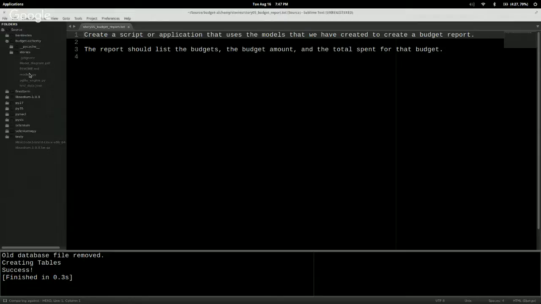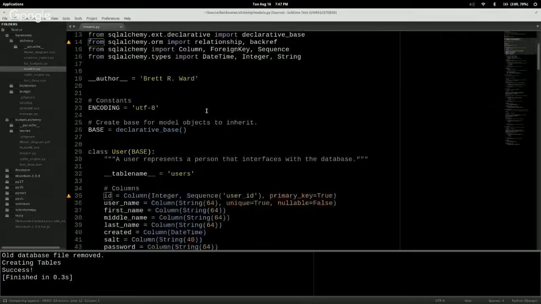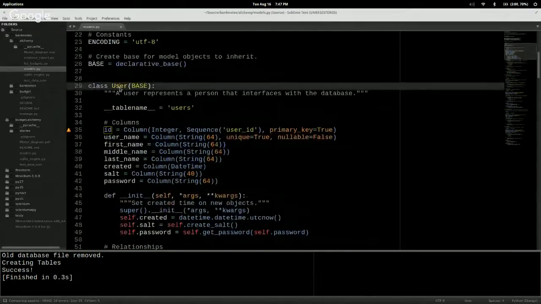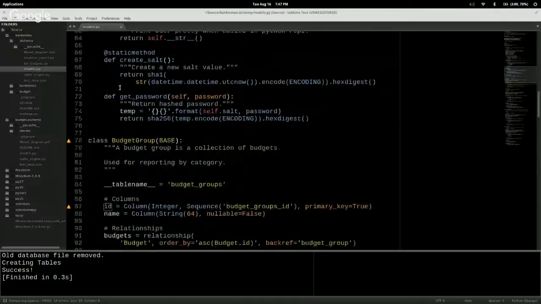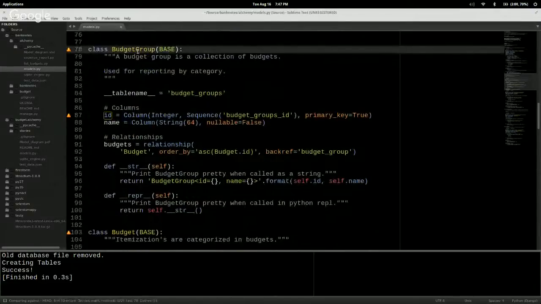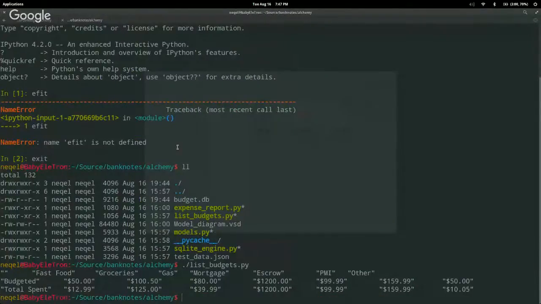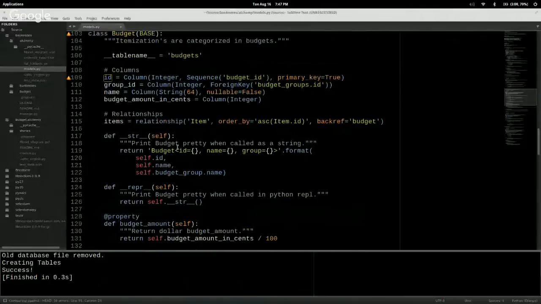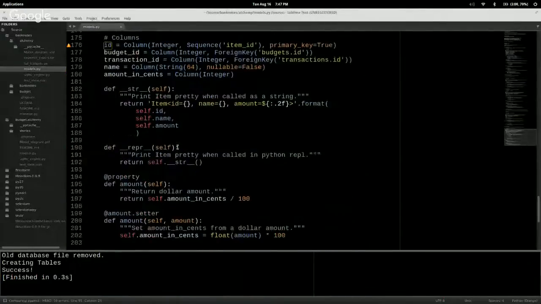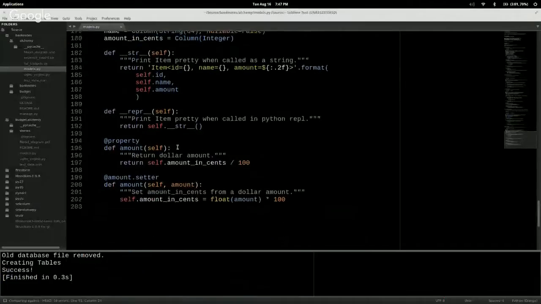So let me show you the complete code for the model so you understand all of those classes real quick. So then we have our user class we talked about. We have our budget group class. And it's just got those names, it's got that relationship that we talked about. I'm going to show you that chart. There's your budget, your transactions, your items. Okay, so they all exist.